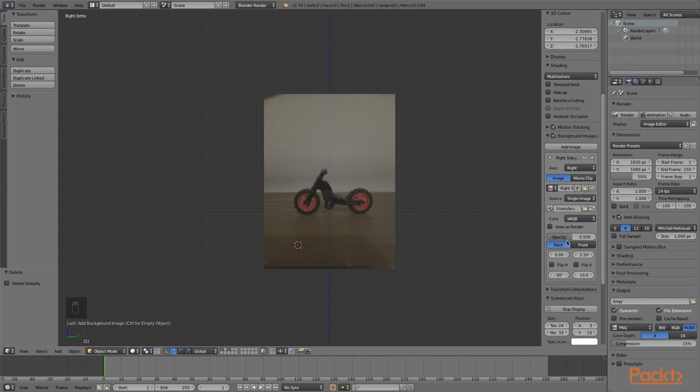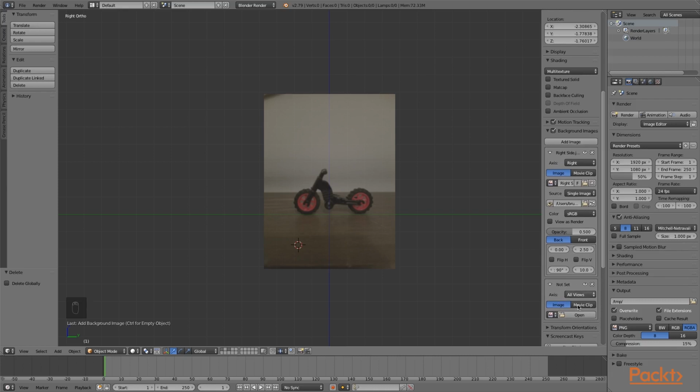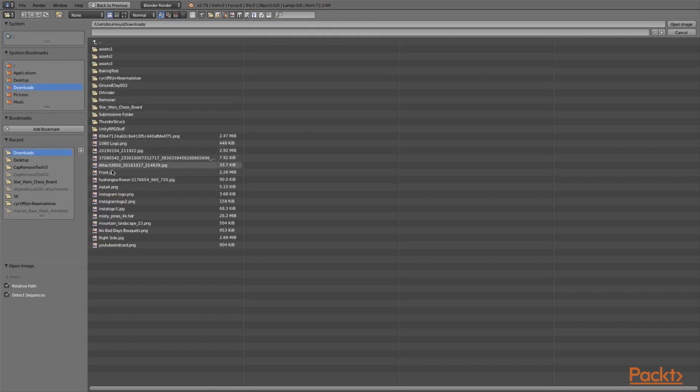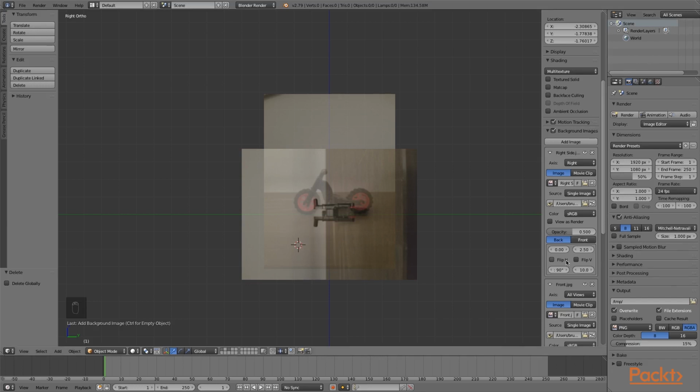Now we can go ahead and add another image. So I'm going to click Add Image again here. It's going to put down a new box that we can now open up another image. I'm going to go to my Downloads folder and find my front view. A front view and a side view is what you really need for copying something in the real world. Those two references will get you the orientation that you want.